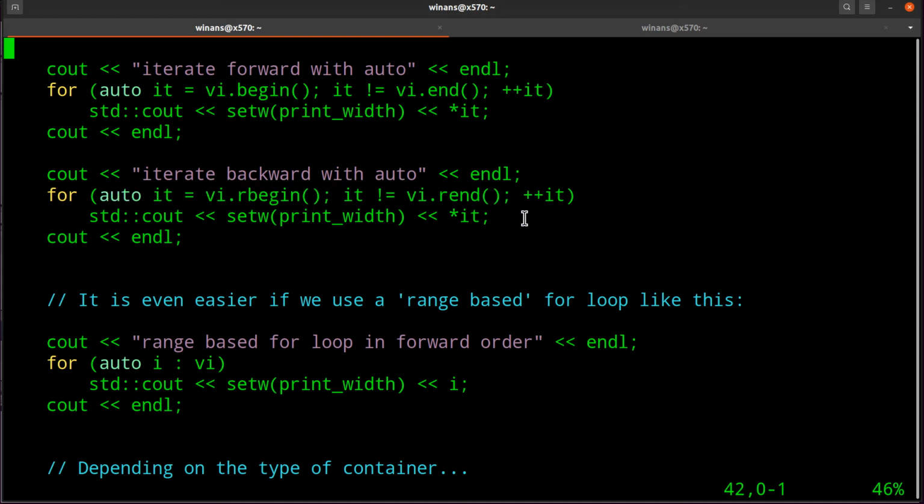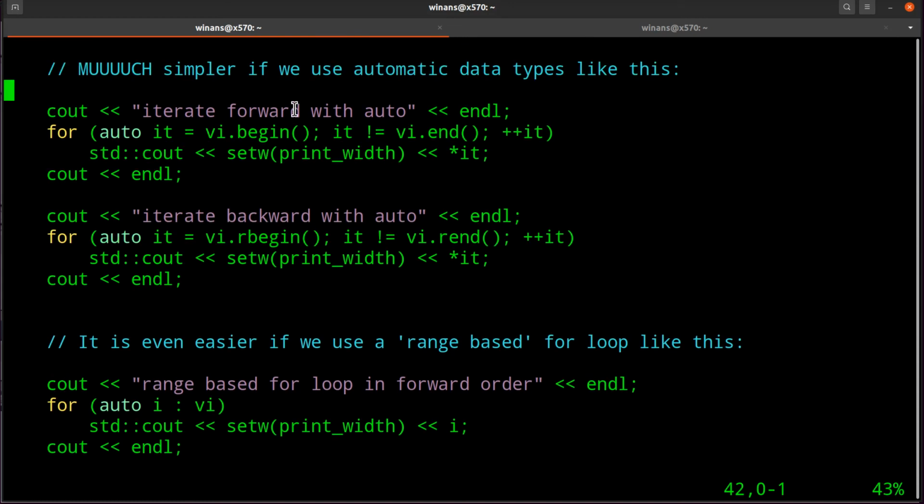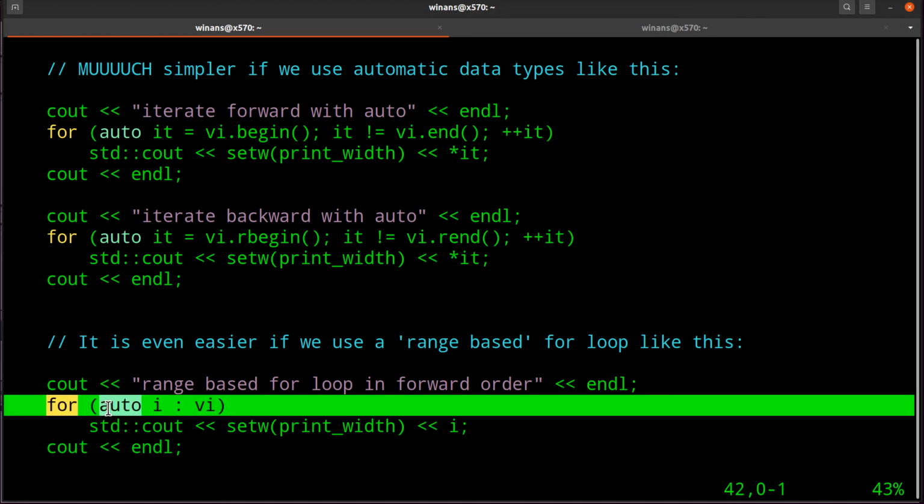All right. So you can use any one of these methods. I prefer either this one here or this one down here. All right. Me and everyone else on the planet. Right. That's why they added the auto, and that's why they added the range-based for loops.